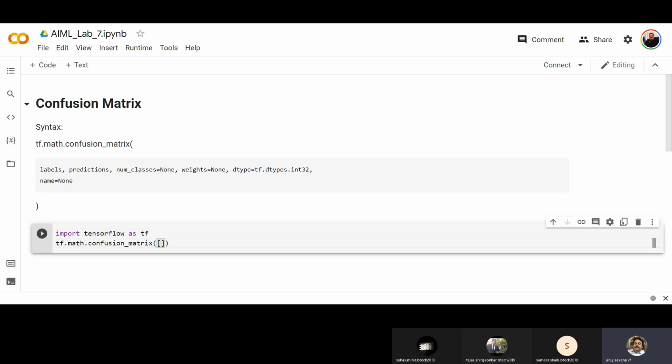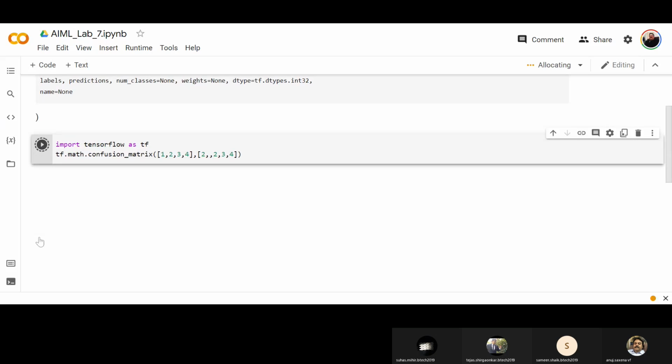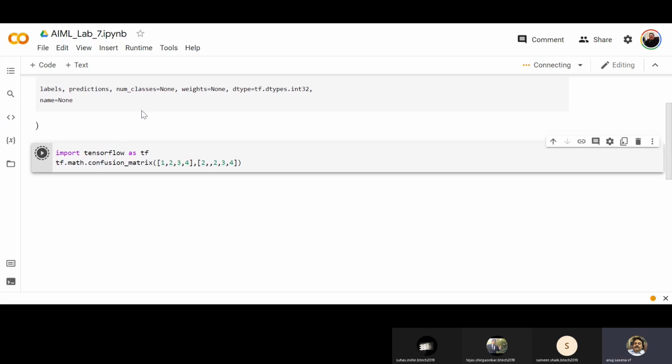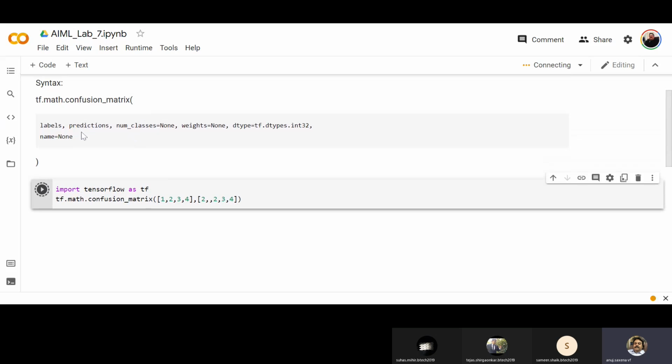And now we need the data. Suppose we have 1, 2, 3, 4 as the label, the real value, and the predicted value could be something like 2, 3, 4. Now if I run it, this is the syntax: the labels and the predictions. These are the real labels and these are the predicted labels.